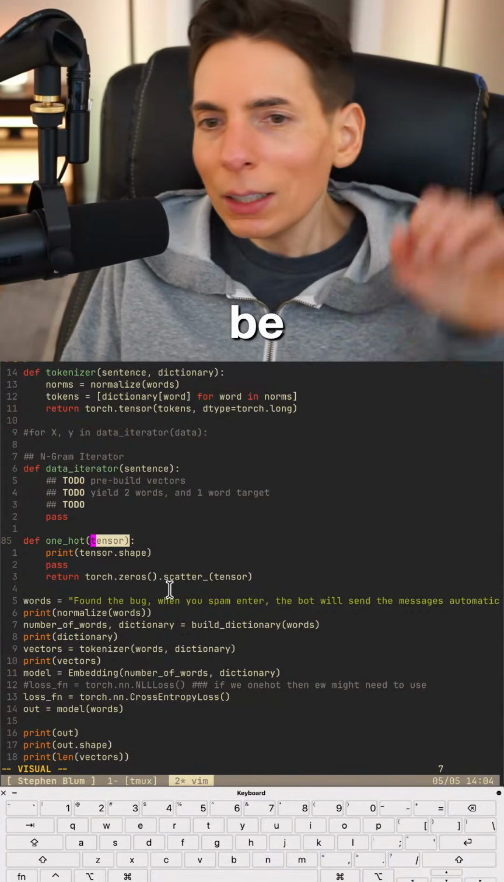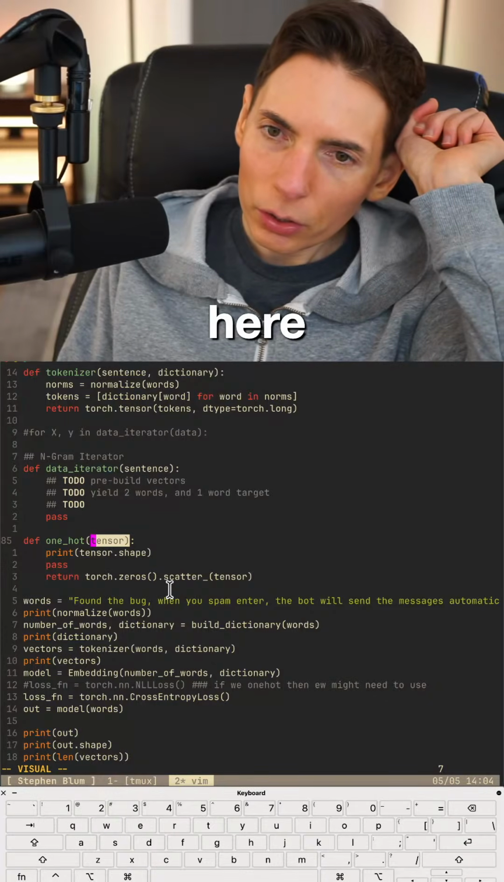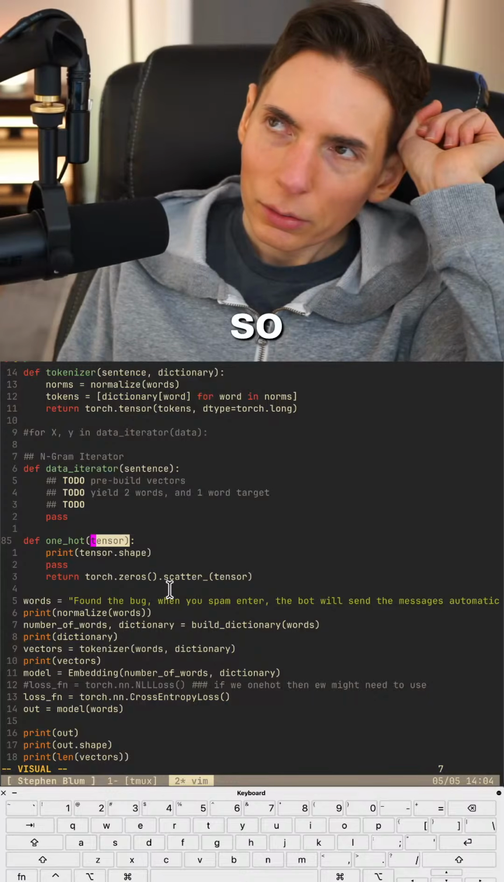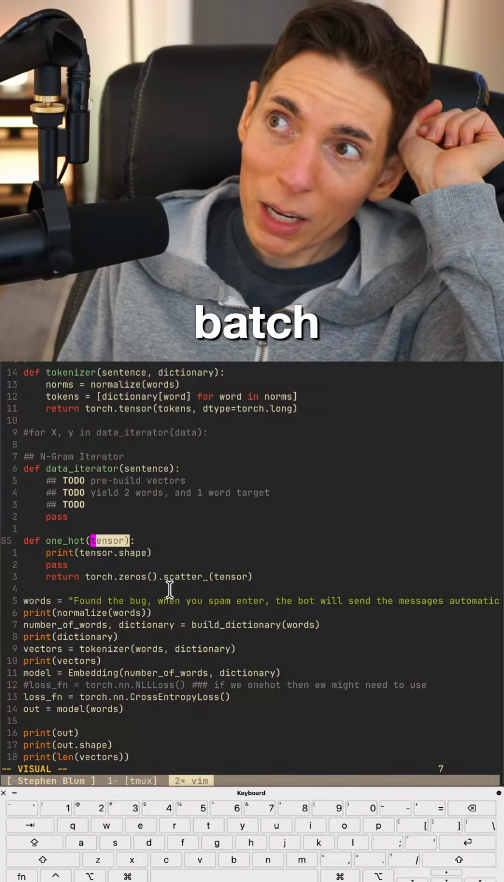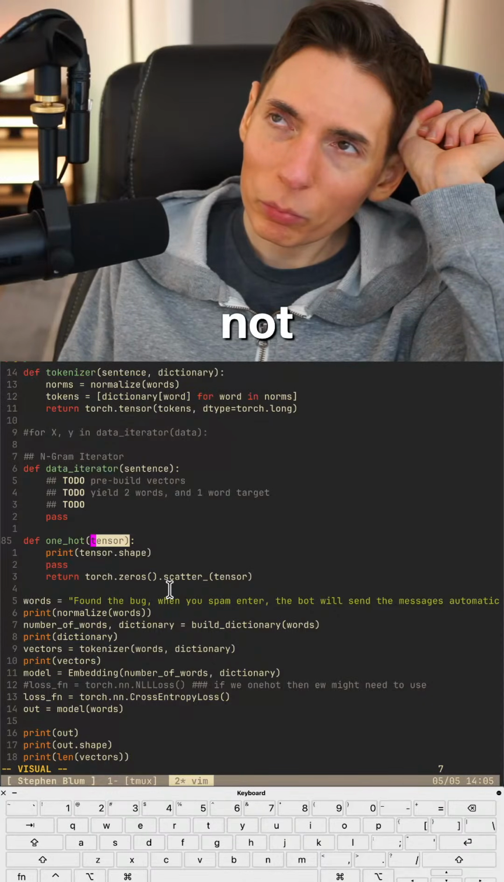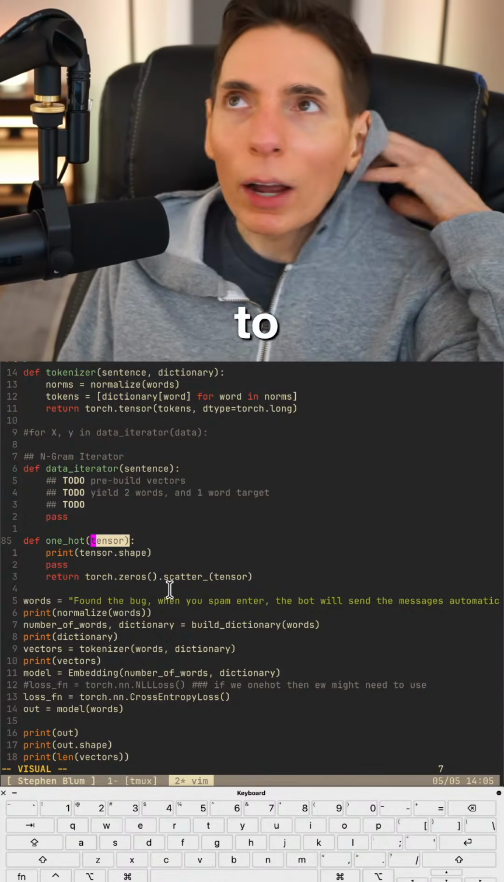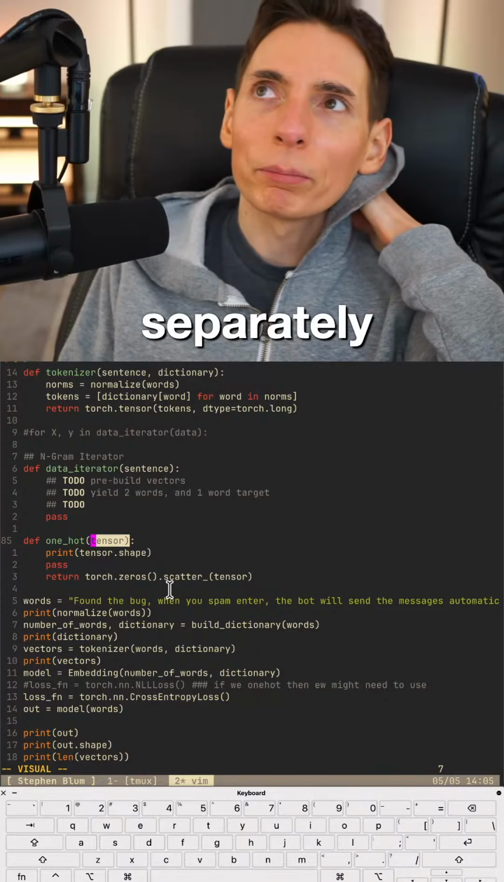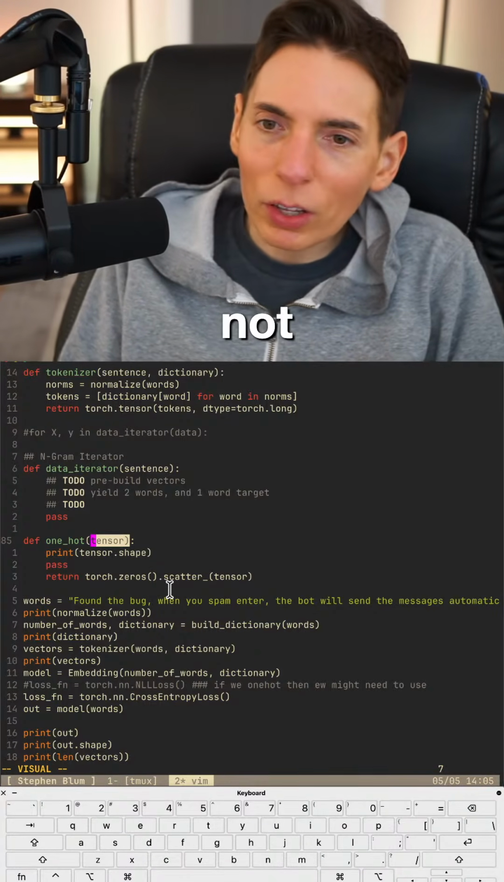So should I have a tensor here? I think so. I think we could do this in a batch, maybe? Do we want to do this in a batch? We don't have to do this in batch here. We could do that separately. Let's not bother. Let's not try to over optimize right now.